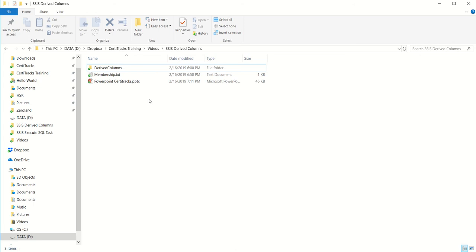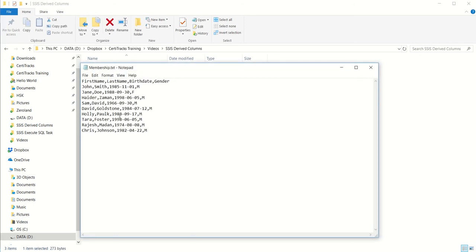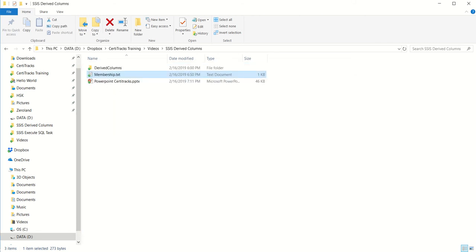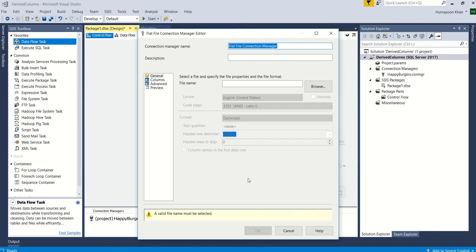Let me show you the files that we'll be importing. This is the membership data file. It's a small comma separated values file which we are going to load, and you can see it has column names in the first row. There are 4 columns: first name, last name, birth date, and gender. These are the values. So we'll be loading that, and along the way we'll add some derived columns.